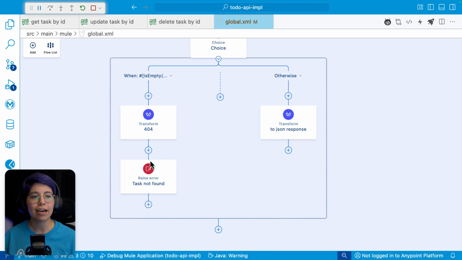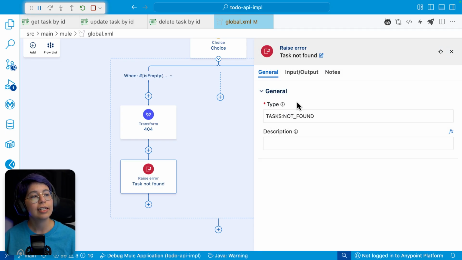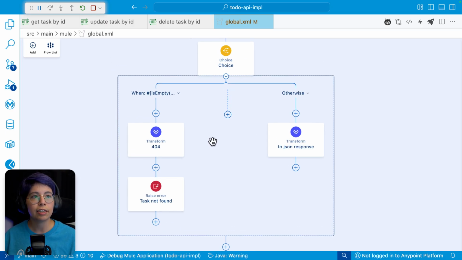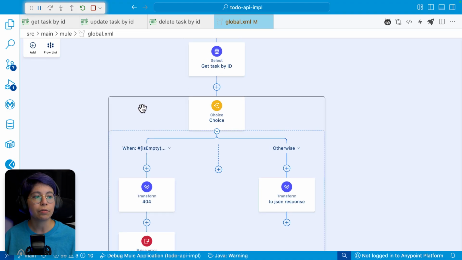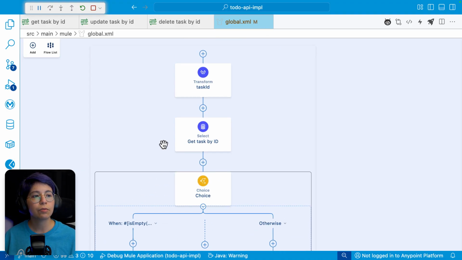After we set that up, we are raising this error. The type doesn't really matter right now because we don't have any global element configuration for the error handler. So that's fine, just put whatever you need, but this is gonna raise a type. If you later need to make sure that this type is being handled properly with an on error continue or an on error propagate, then make sure you know what type you're setting up. For this case, it doesn't matter. I just want to raise the error so it stops the flow and doesn't continue with the rest of the flow.